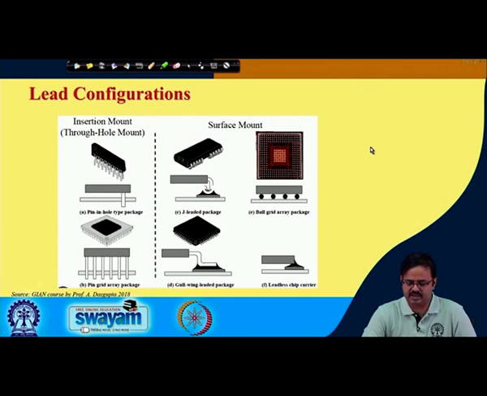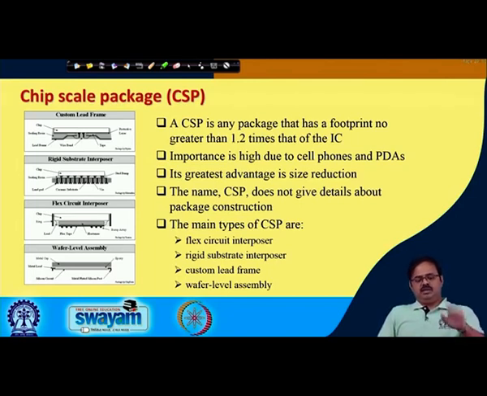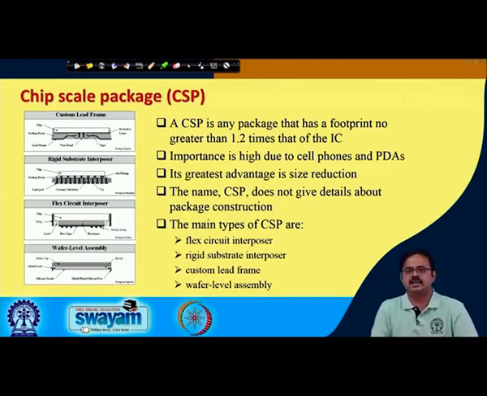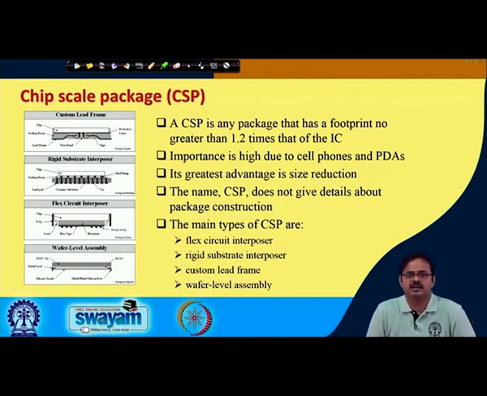Let us move on to the next slide. This one is known as the chip scale package. What is a chip scale package or CSP? We will just briefly discuss each of these a little bit. The CSP stands for, a chip scale package means that the size of the chip is comparable to the size of the package. The package is less than 1.2 times the size of the IC.